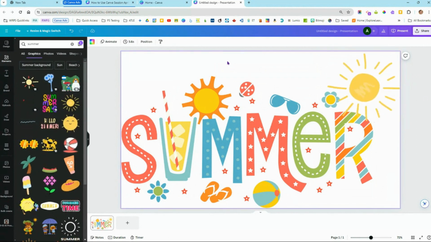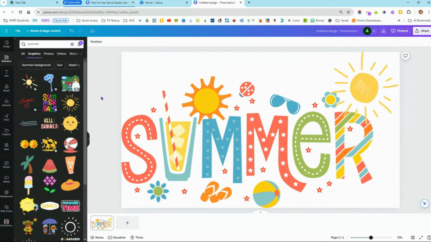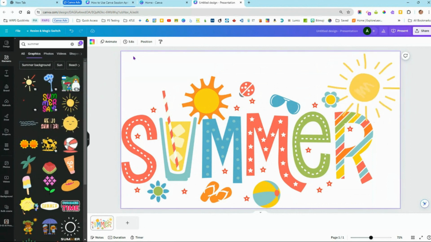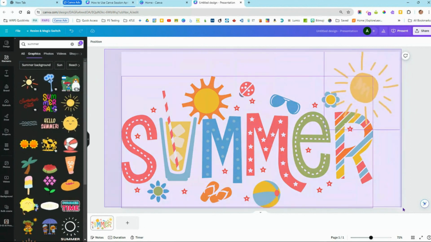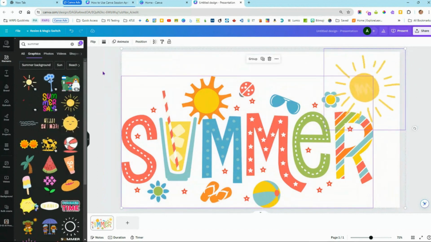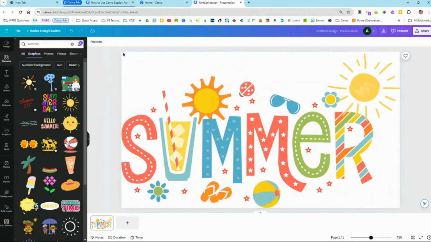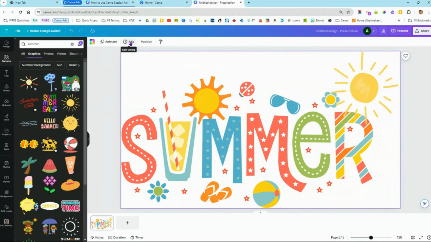So I'm going to make sure I've got the slide selected. If I click outside the slide, I've got nothing selected and all my toolbars disappear. I just need to click on the background, and then I've got the whole slide chosen. You can also drag right over it, and then it's giving me all my pictures. I want this. So by default, as I say, it's 5.6.